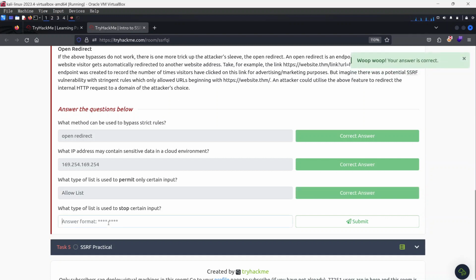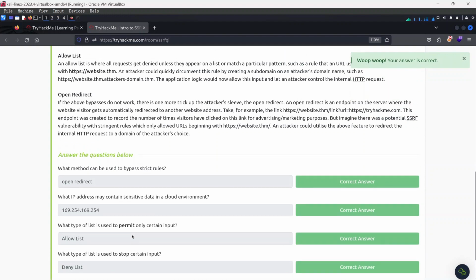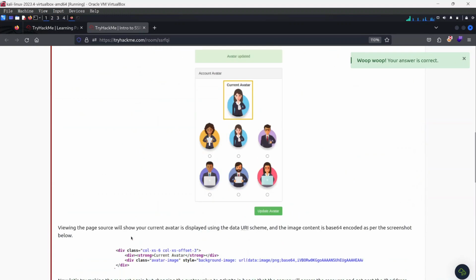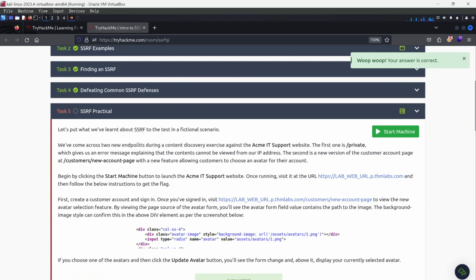And what type of list is used to stop certain input? So it's the opposite, which is the deny list. Okay, and that answers the last question for task 4. Lastly, task 5, SSRF practical.